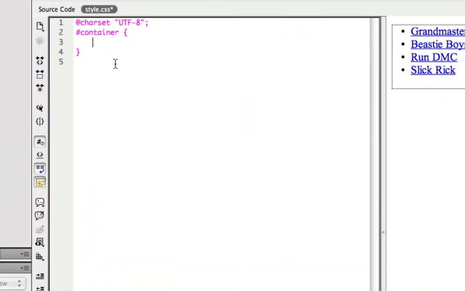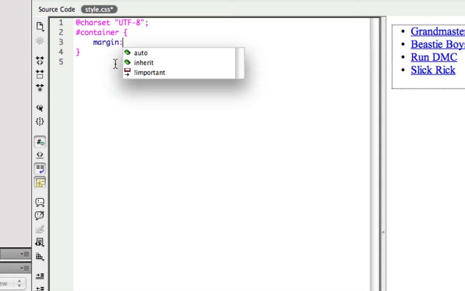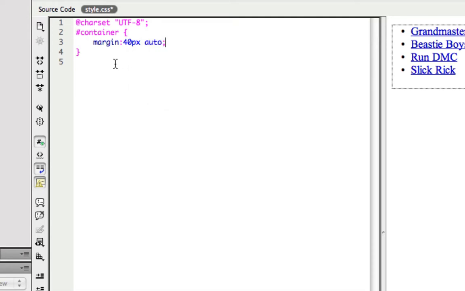What am I going to do? My container, that's going to hold everything. Since I want it to be centered in the middle, I'll set margins for it first. And my margin, I want, what do we say? So the shorthand top and bottom. So why don't I push it 40 pixels from the top and bottom, if there's a bottom, and the margin left and right to auto.